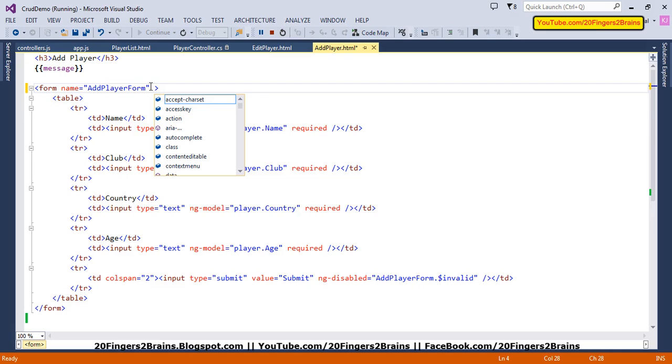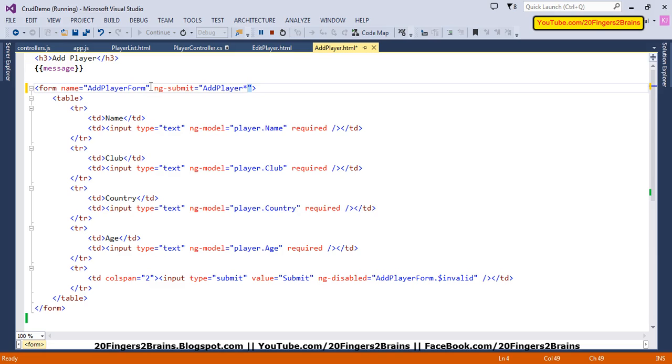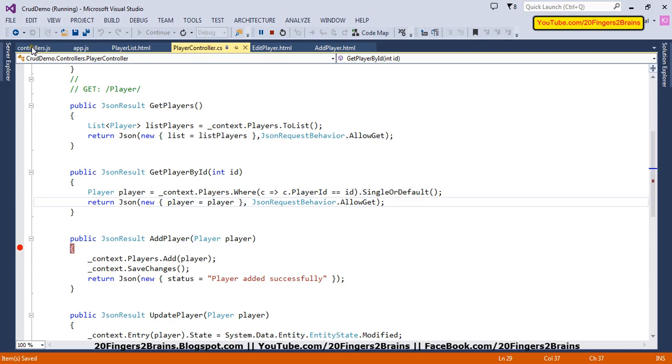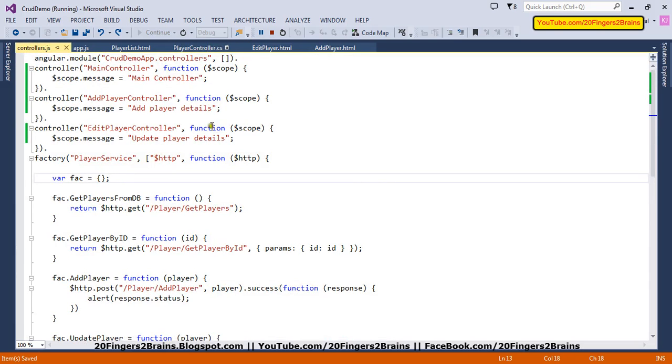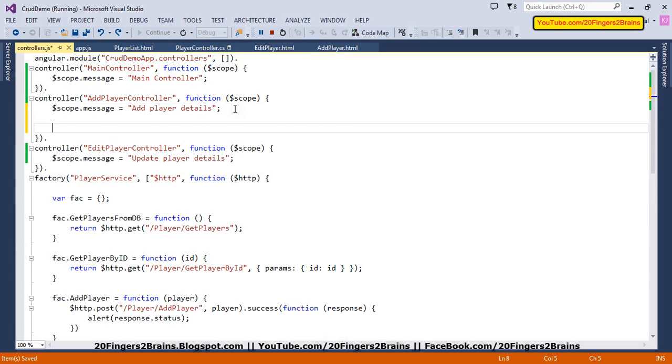In order to submit, we use the ng-submit directive, and we have to specify a function which will accept this form data. So the function name is addPlayer. This function we have not created yet, but we will create it on the addPlayer controller. Now when this form is submitted using a submit button, the form is posted to this function.